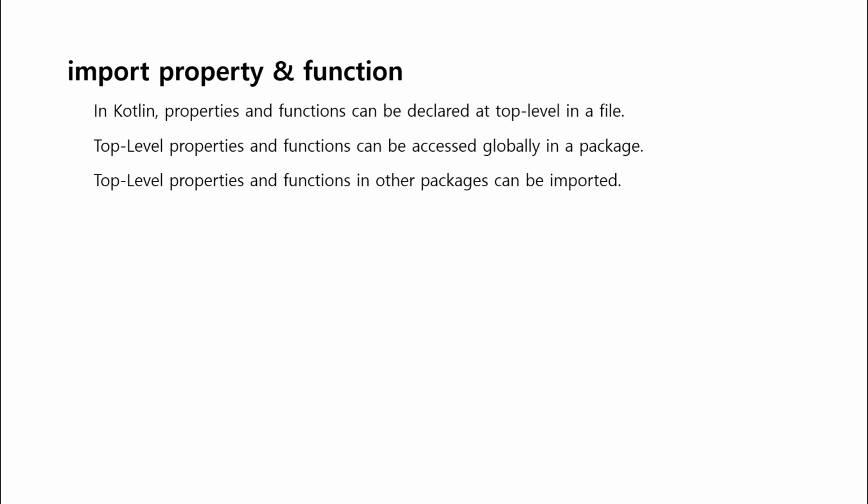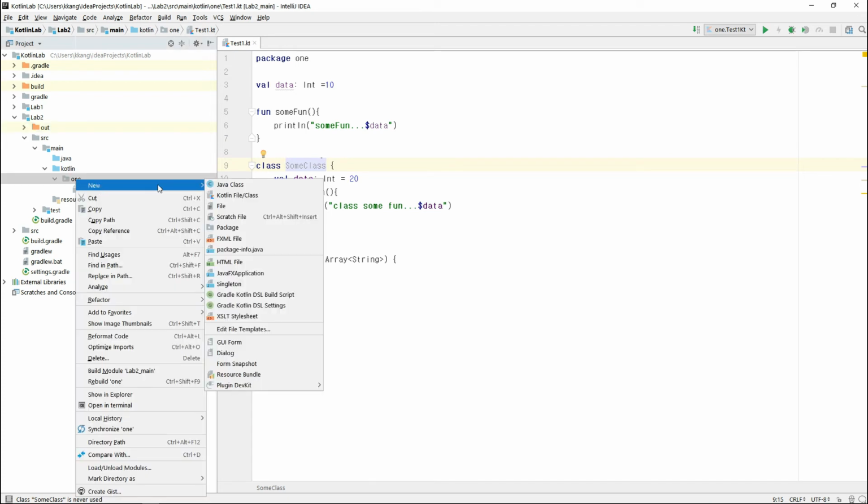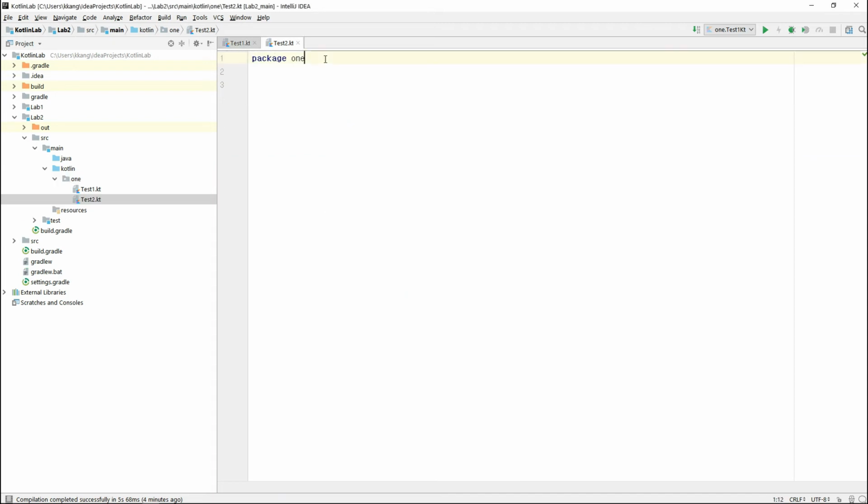Let's test it out. Here's the sample file that we used earlier. Let's add another file in the same folder. Let's hit the New menu and name it Test2. Now the package name is one by default, but you can change it to whatever you want. As you can see, these two files are physically in the same folder, but you can change the package name. Now these files are virtually in different packages.